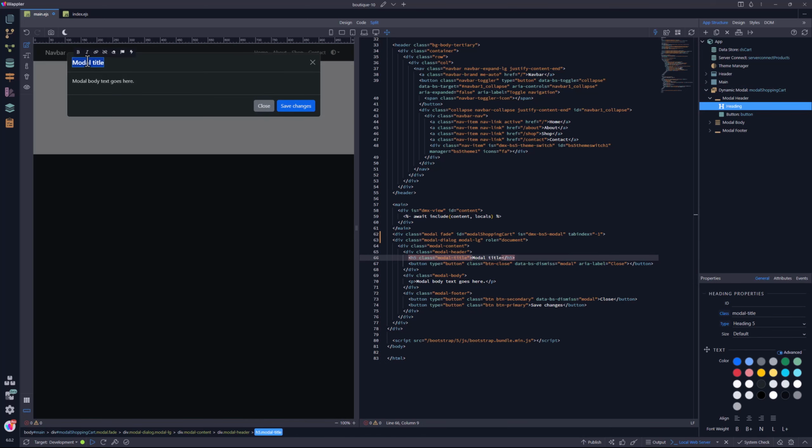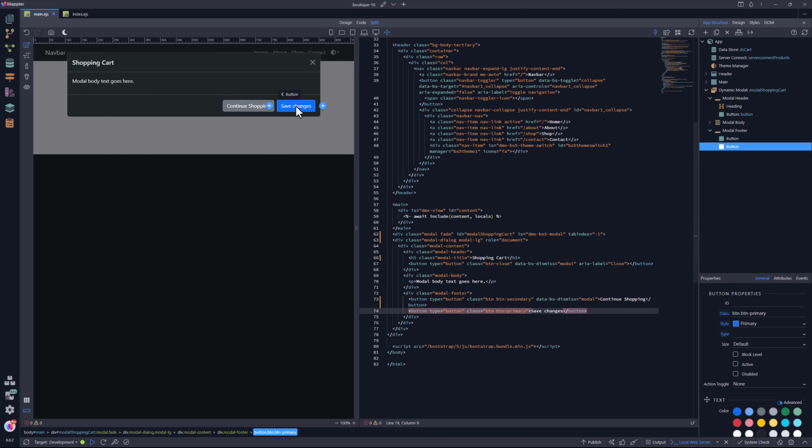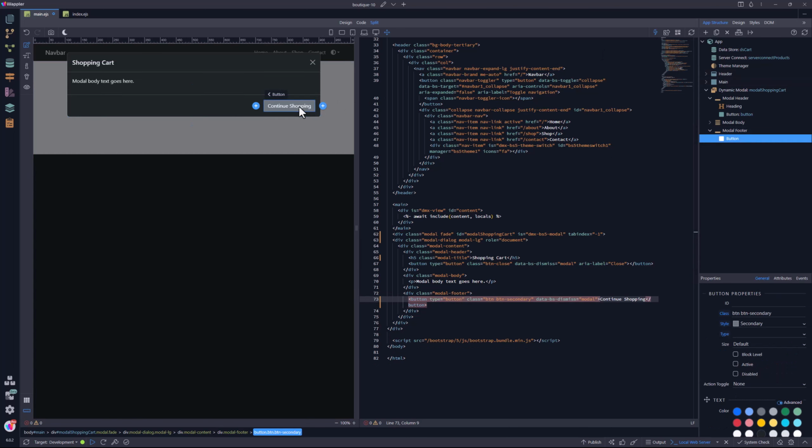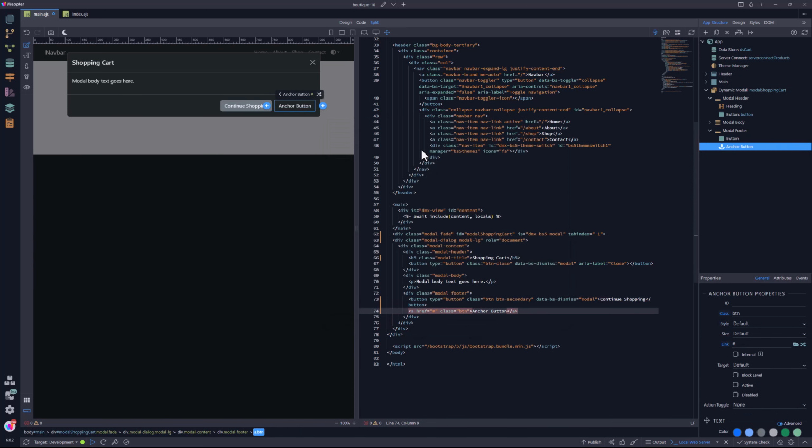I then go ahead and change the modal title. Change the text of the first button. Delete the second button and replace it with an anchor button. Change the text. Add a button style. This button will be used to link to the checkout page, but this will be covered in the next video.